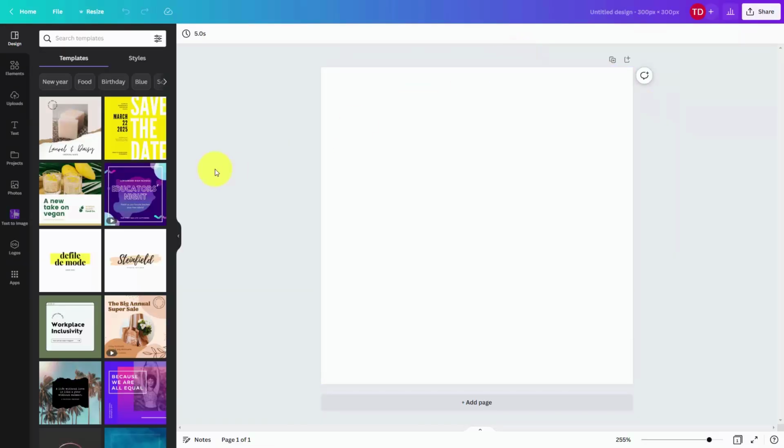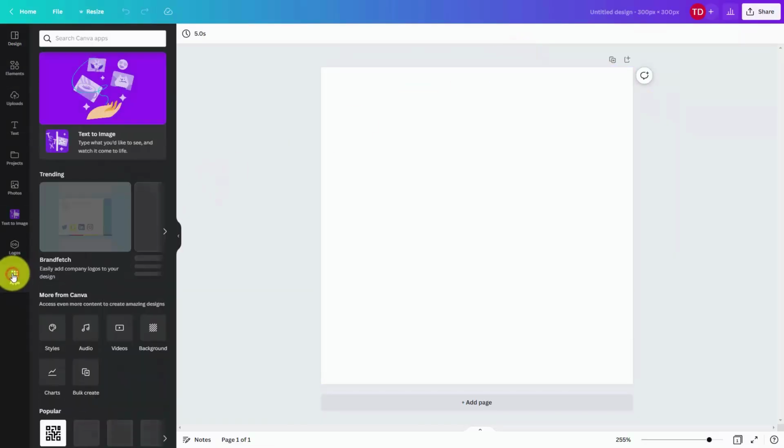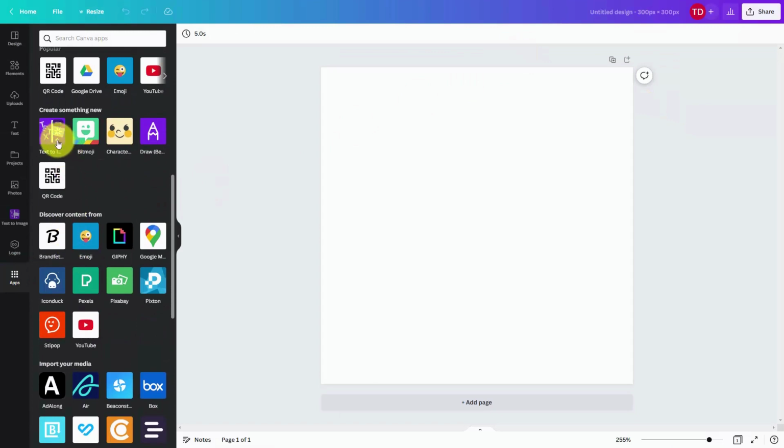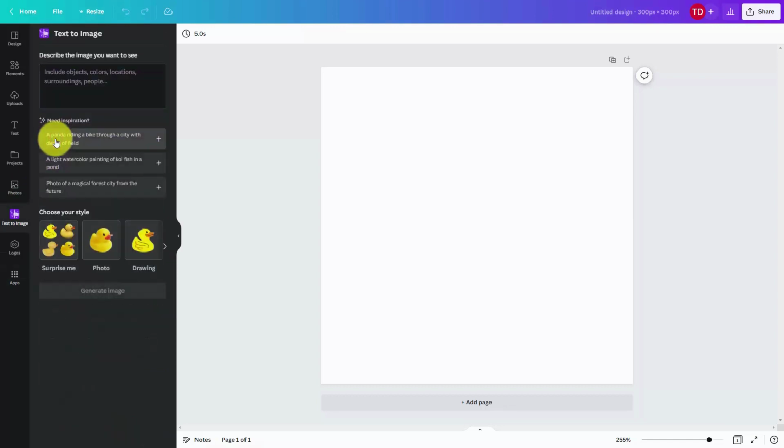You then create a design, which you'll then do is to go to your apps area. And you're going to choose the text to image application. You're going to see it here on our left side panel, but you can choose it here from the new apps. What you're then going to do is you're going to place in the text from ChatGPT.